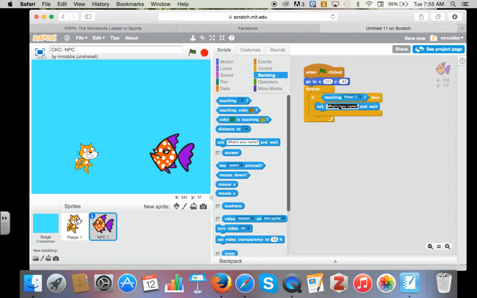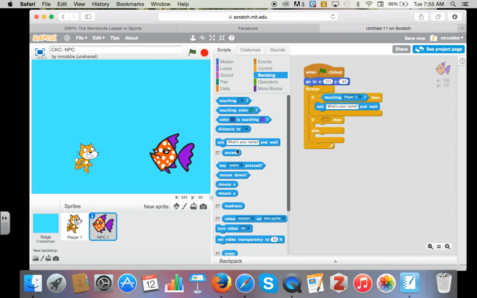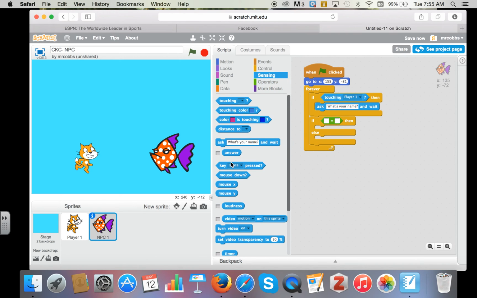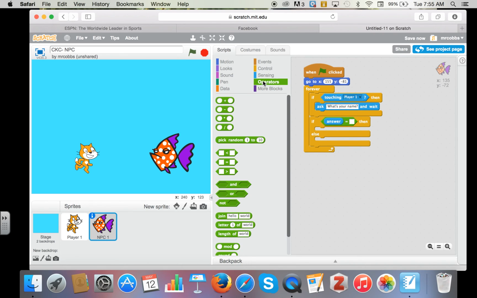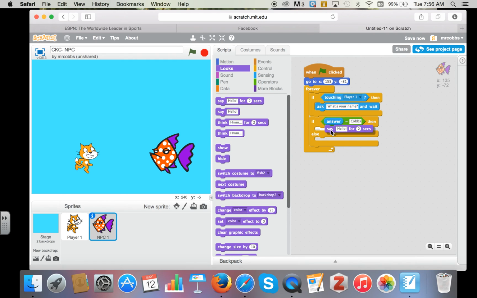Ask, what's your name? And we're going to do if then. And then we can do if answer equals, if the answer, and I use this green key here, operations, which is equals, because I want it to equal something. So if the answer equals, I'm going to write Cobbs. We're going to do say, nice. If not, say nice to meet you.